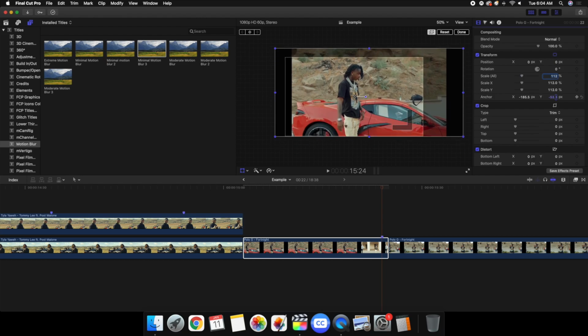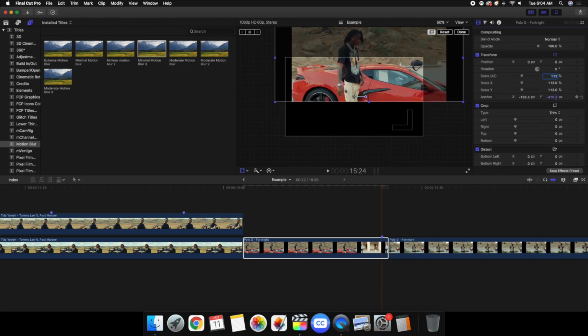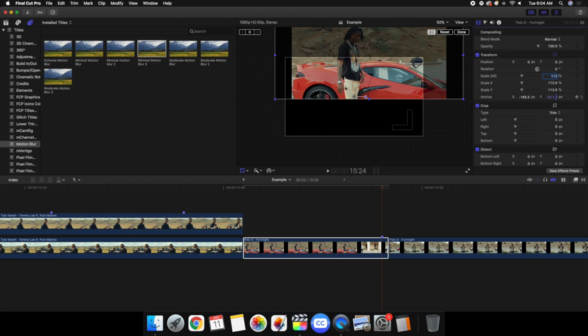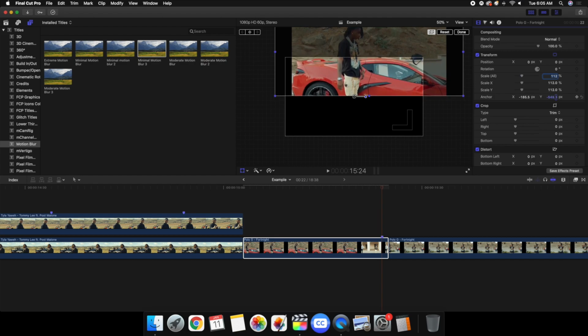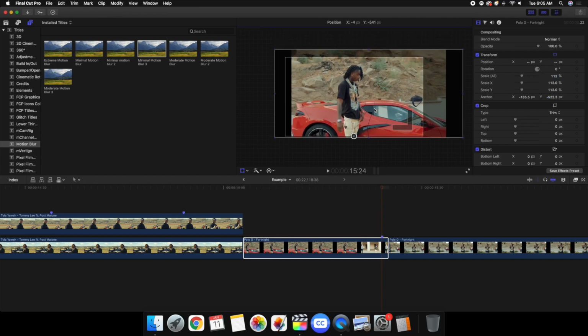So let's scroll all the way down. Now I already have the number in my head, so it should be about negative 500, around something like this should look pretty good. So basically you're just trying to center the anchor point. And now let's go ahead and take the clip and we're just going to drag it down.